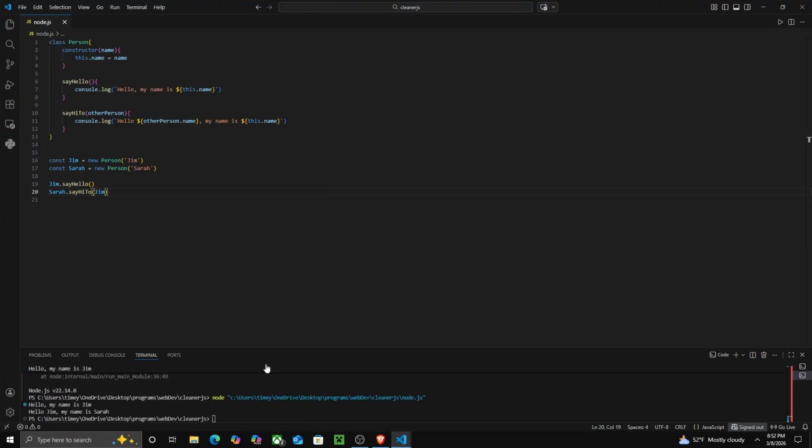Now look at that. Since Sarah has her own name property and Jim has his own name property, we can actually combine both of these, and Sarah can say hi to Jim.